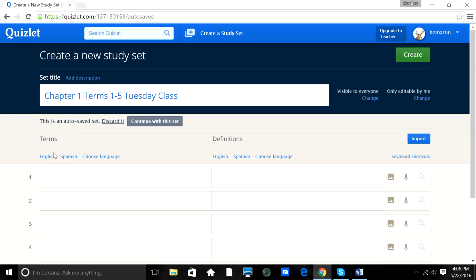Then you have to choose a language in which to type your terms and definitions. English is the default. I believe they have 18 different languages. So in order to create our content, we put the terms and the definitions, and then in some cases, if you would like to upload a picture, you can do that. Most of the time for the vocabulary quizzes, it's difficult to find a picture, but it does work for a lot of the other topics. So then we'll just go ahead and enter our terms and definitions.